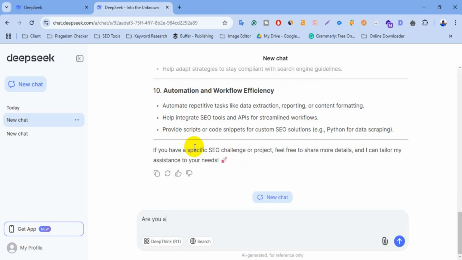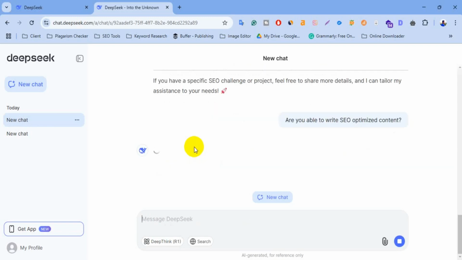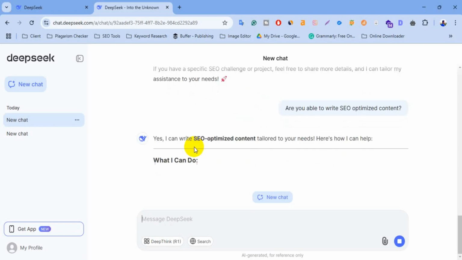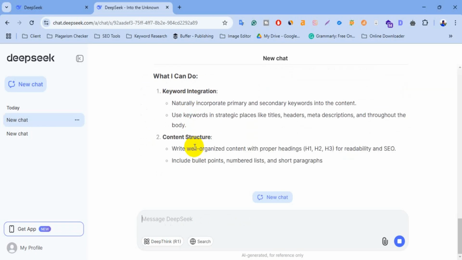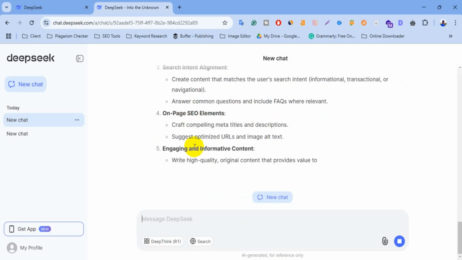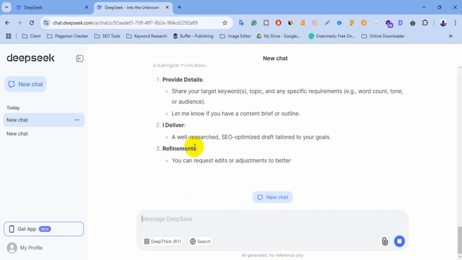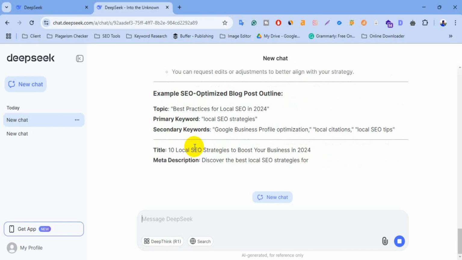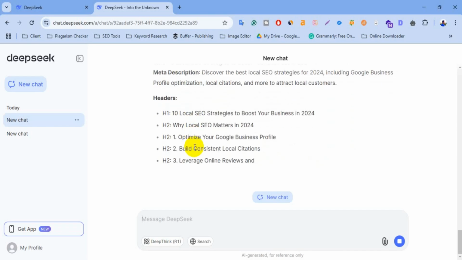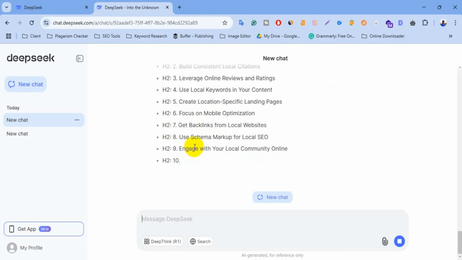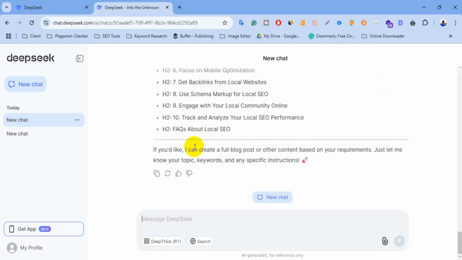Now I'm gonna ask, are you able to write SEO optimized content? Okay, he can. He replies with long words, and he gives a content outline as well. Okay, that's great. I think this is something different from ChatGPT, isn't it?